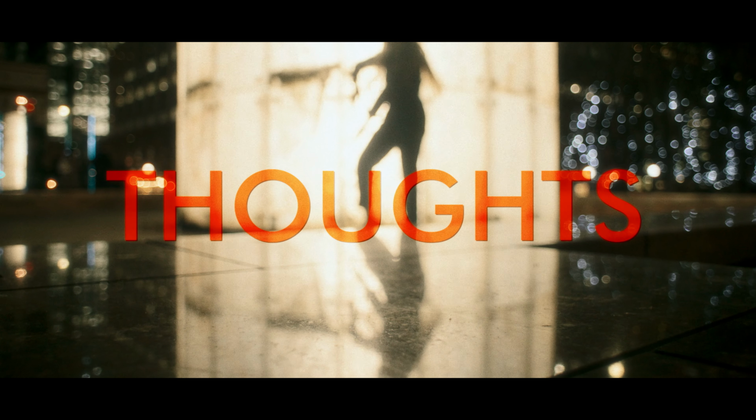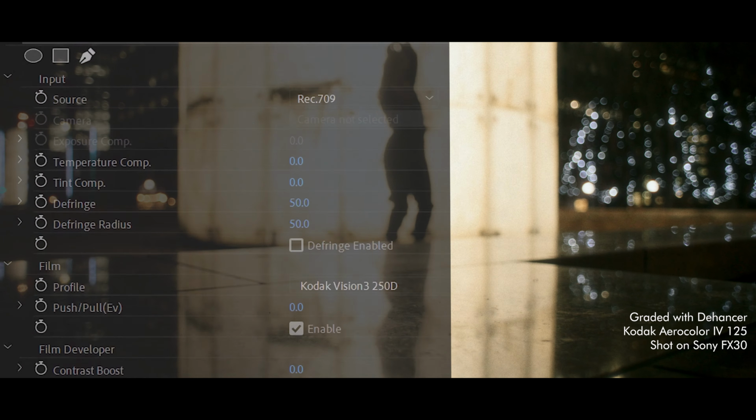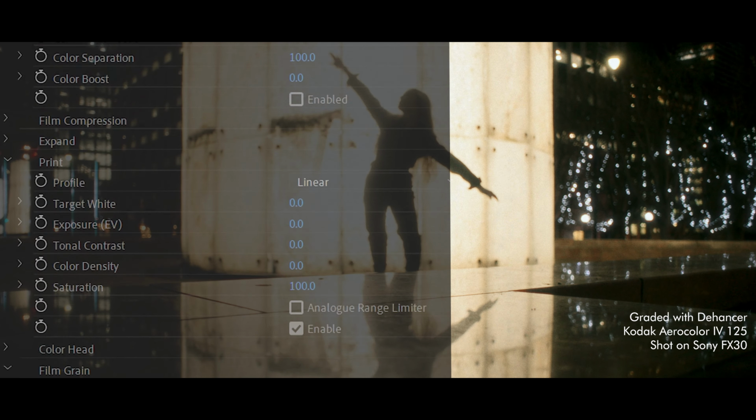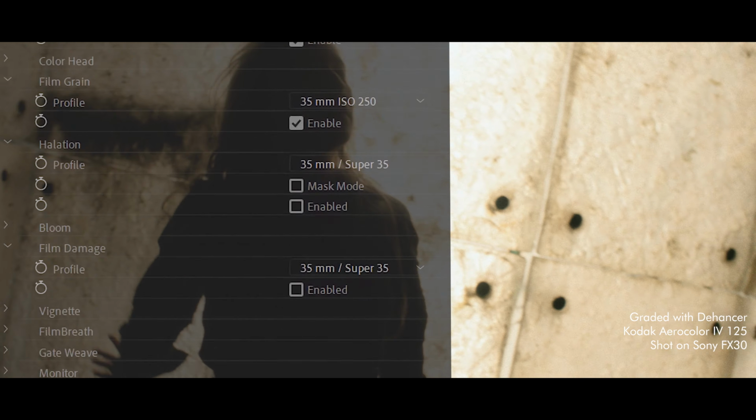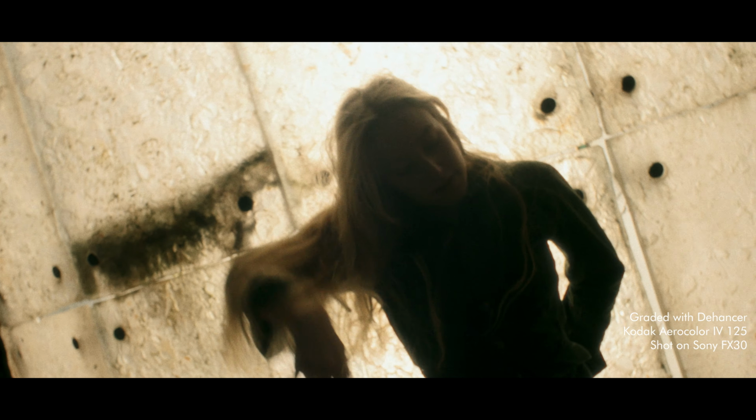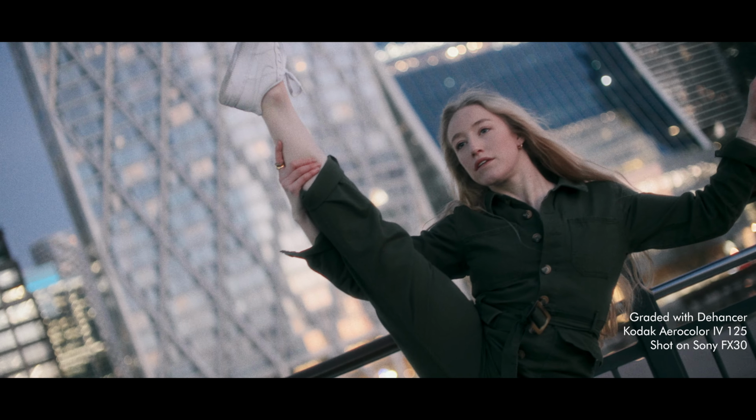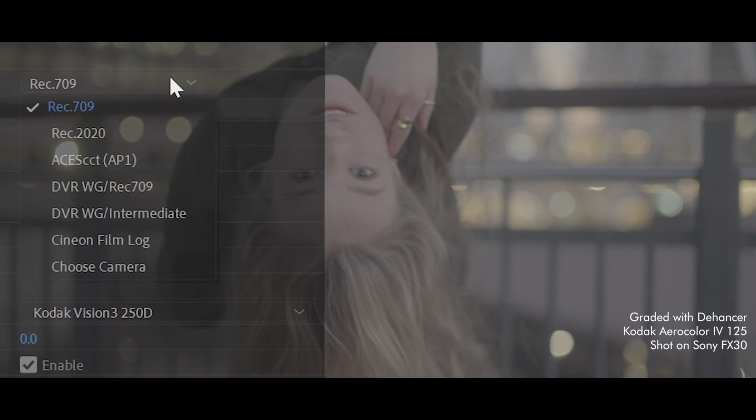My main feeling about Dehancer is that it is an incredibly in-depth tool. If you are someone who loves the ability to customize every single aspect of your image, then Dehancer might be the right tool for you. Dehancer goes way beyond your standard LUT and grain overlay treatment. Instead, it gives you full control over your image.